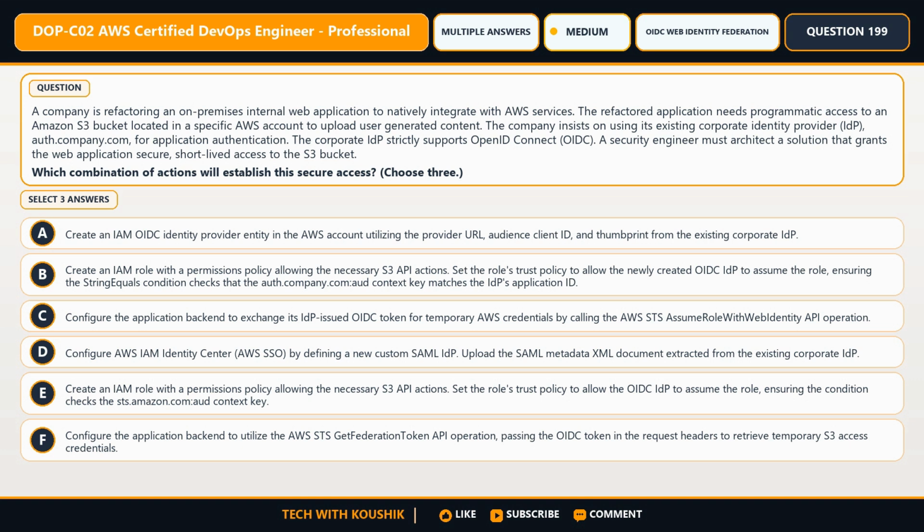Option B. Create an IAM role with a permissions policy allowing the necessary S3 API actions. Set the role's trust policy to allow the newly created OIDC IDP to assume the role, ensuring the string equals condition checks that the auth.company.com:aud context key matches the IDP's application ID. Option C. Configure the application backend to exchange its IDP-issued OIDC token for temporary AWS credentials by calling the AWS STS AssumeRoleWithWebIdentity API operation.